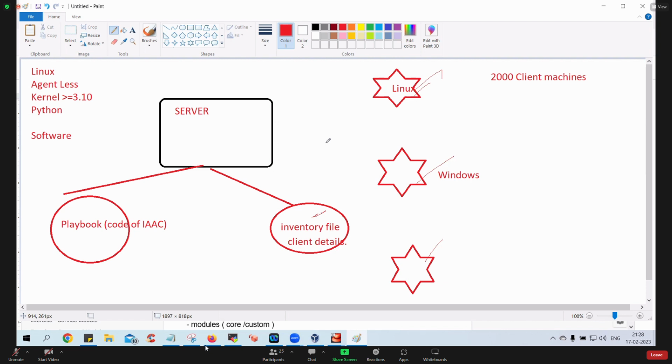Again, second question. Let's say you mentioned the details, but the question is how correct they are. Even if you mention incorrect details about your client, still things will not work. So the assumption is that whatever data you write into the inventory file about the client, every detail is written clearly and correctly. Then only can Ansible talk to the client. Got it?